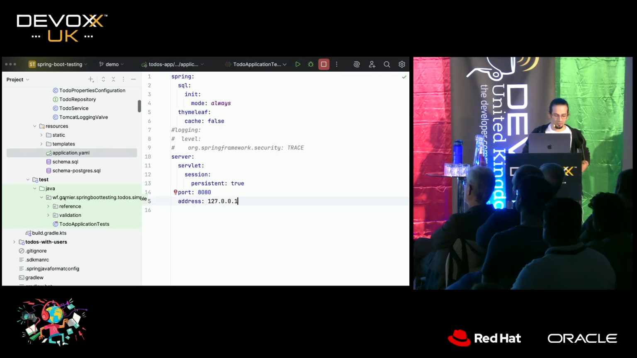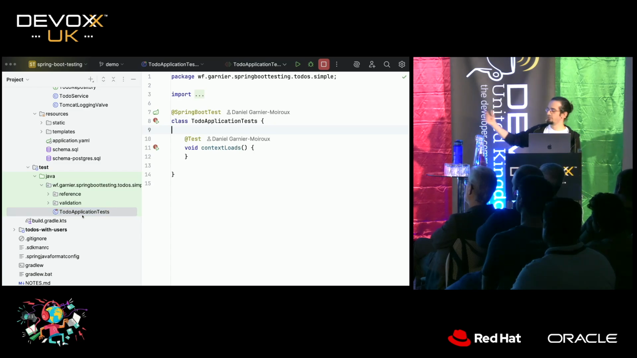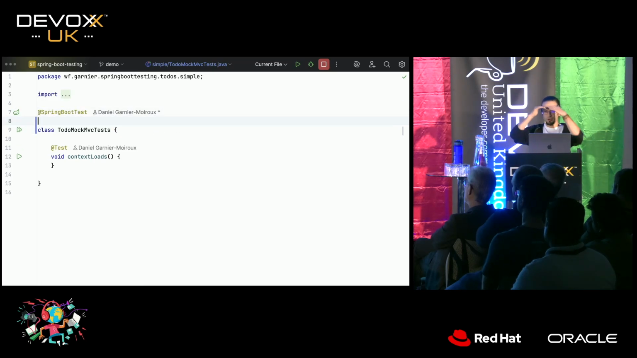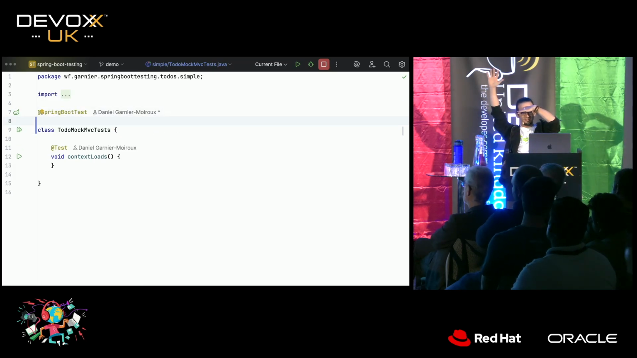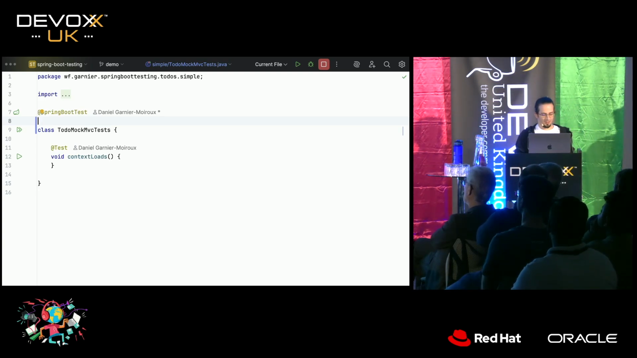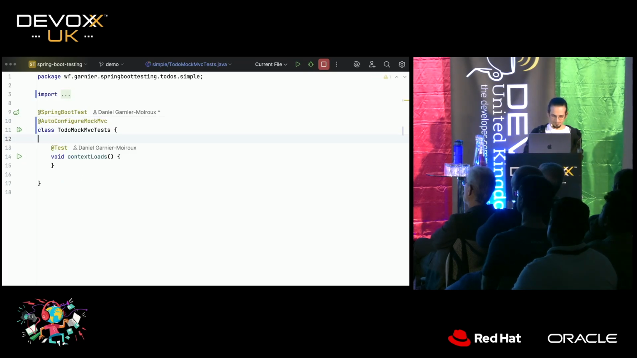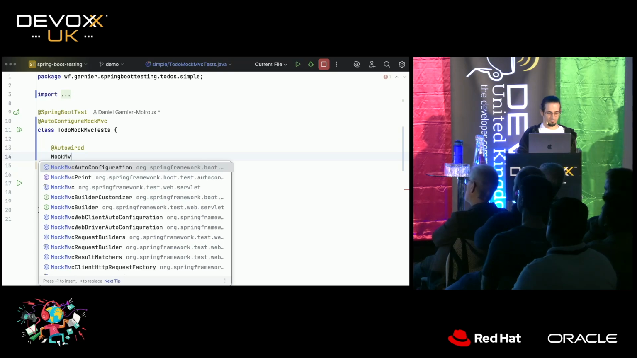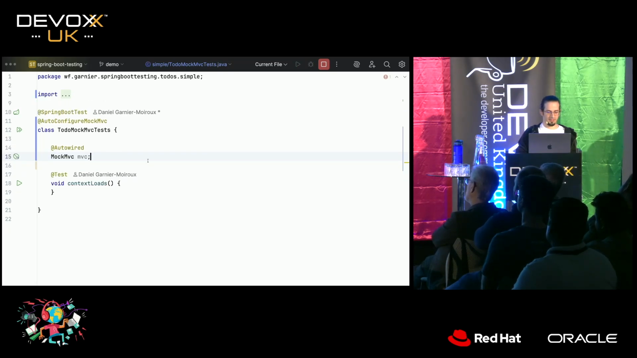What you really want to do is actually test the contents of our application. So in here, I'm going to call this to-do MockMvc tests, right? And so when you do this, who's never written a MockMvc test here? One person? Two people, three people? Okay, so you all know this, but let's get started. So you auto-configure MockMvc, and then you auto-wire, usually MockMvc, right? And then from here, you can do functional tests on your app from the API.